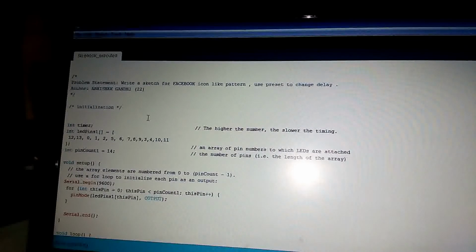The second is int LED pin 1. It's an array of LEDs. Inside that I have written 12, 13, 0, 1, 2 and so on. Basically in this way the LED pins will go high. The 12th pin will go high, then the 13th, then the 0th pin, then the first and so on. Basically I am using the 0th pin to the 13th pin, so I will use the counter 14.